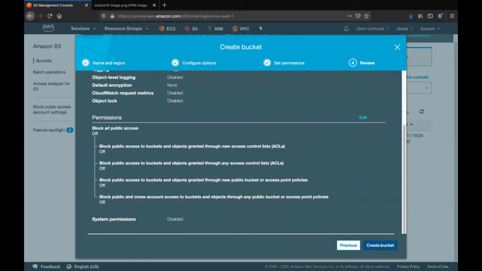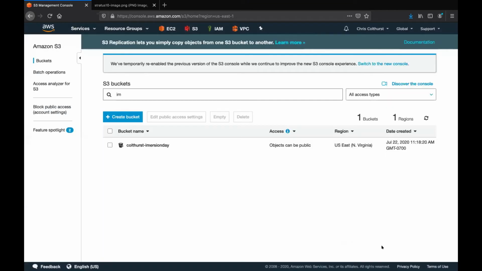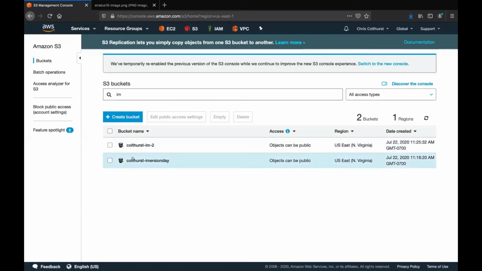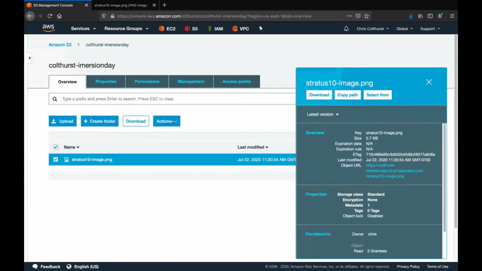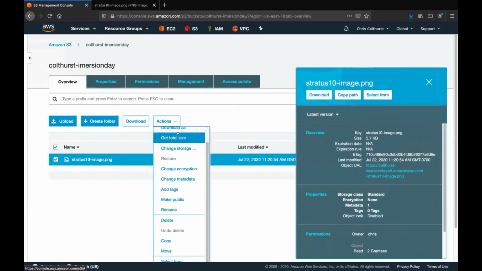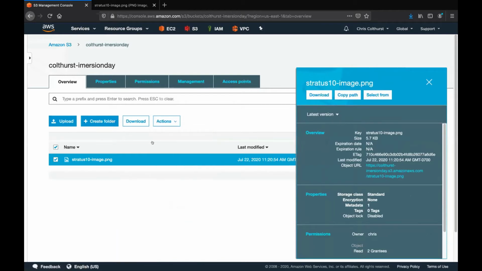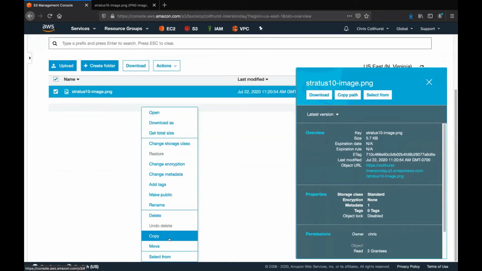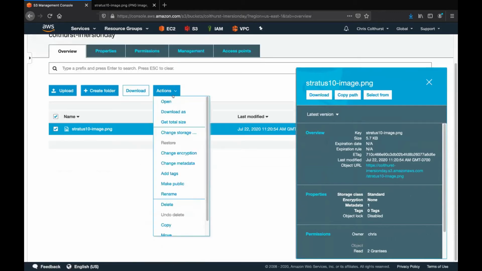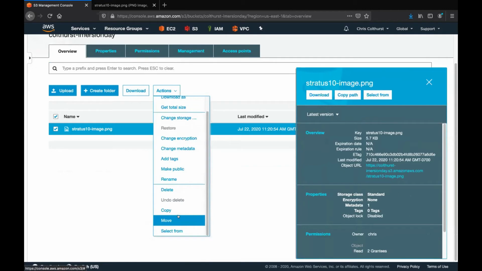All right, and then we'll create the bucket. And then we have IM2. So then here we would go back into the first bucket, the Immersion Day bucket, and then select actions. We could also do it here, but we can select the file or we can go to options here, and this is just using the APIs.